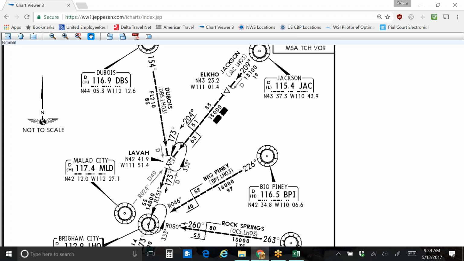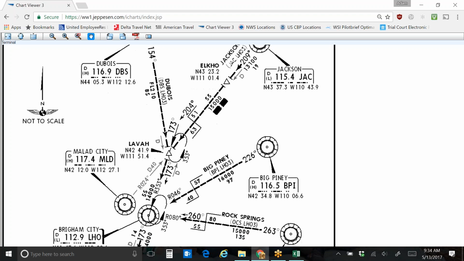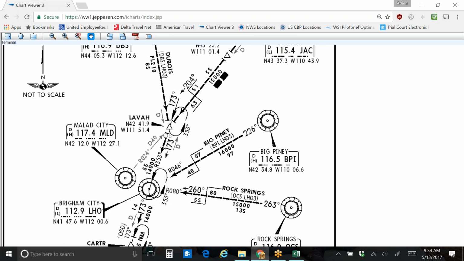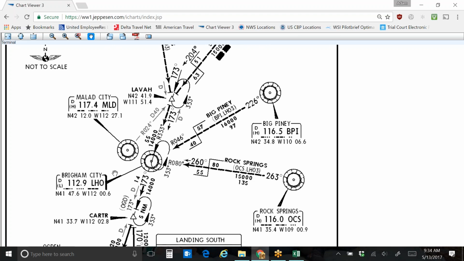So then you keep going, and you'll be able to identify the lava intersection because it is going to be 40 miles to the Malad City VOR, and in total it should be 55 miles from Jackson. So anyway, that's how you identify that. Then you turn and you follow down, and you actually then go over the Brigham City VOR right here.